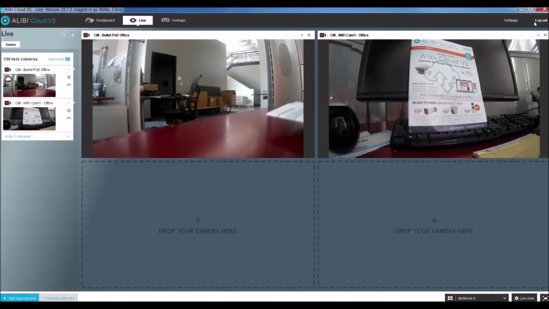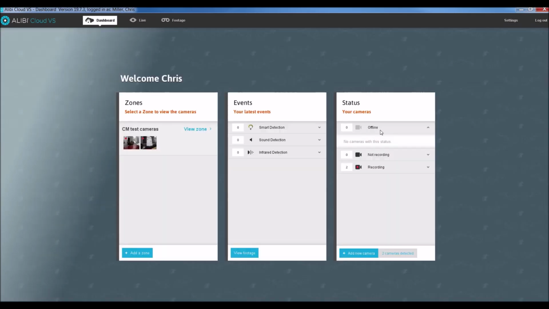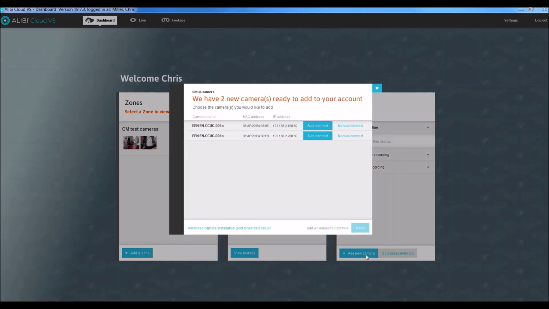Now, to add additional Wi-Fi cameras, we're going to go back to our dashboard view. Under Status, click on Add New Camera. We've got 2 remaining wireless or Wi-Fi cameras that we have not yet attached to the cloud solution, and we will follow the same process to connect them to the cloud solution and then move them over to the Wi-Fi network.